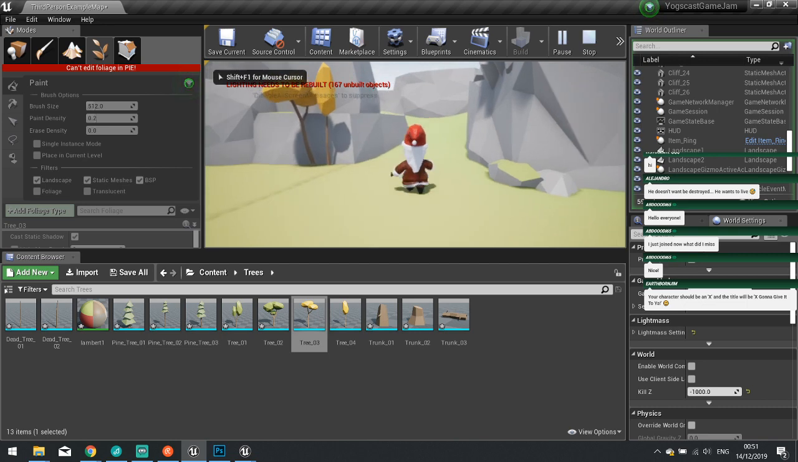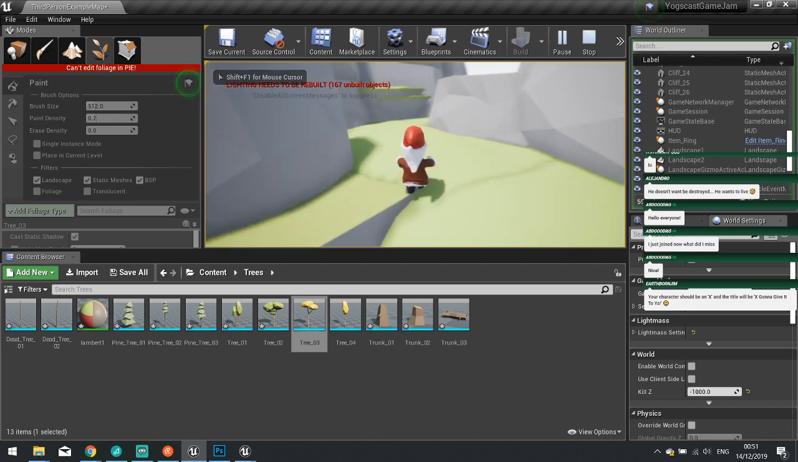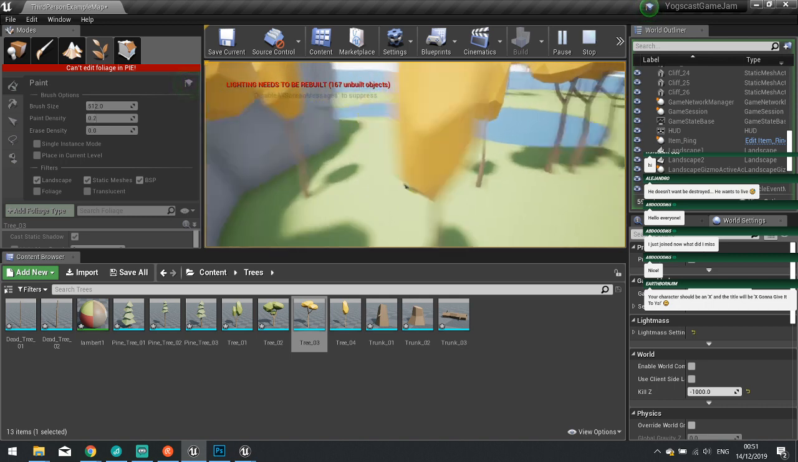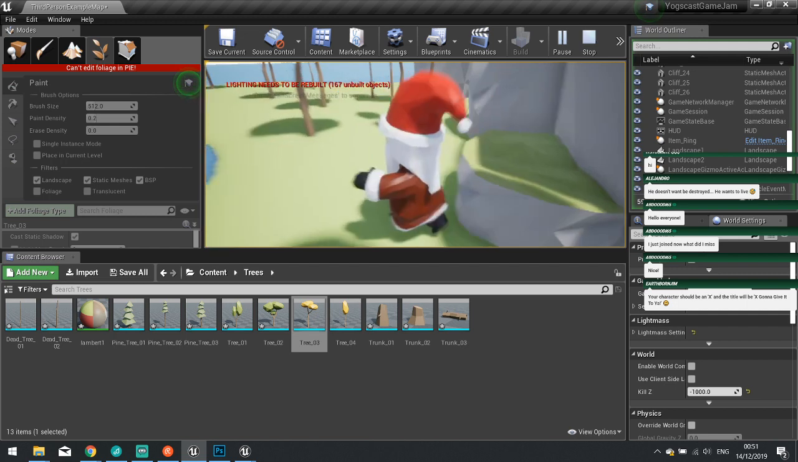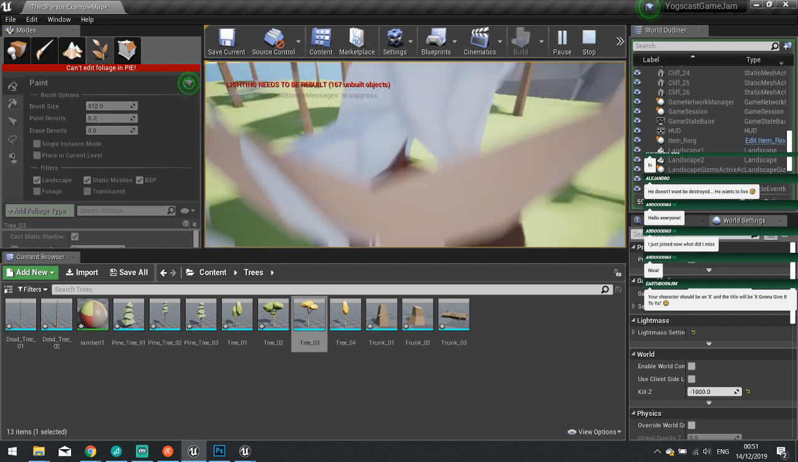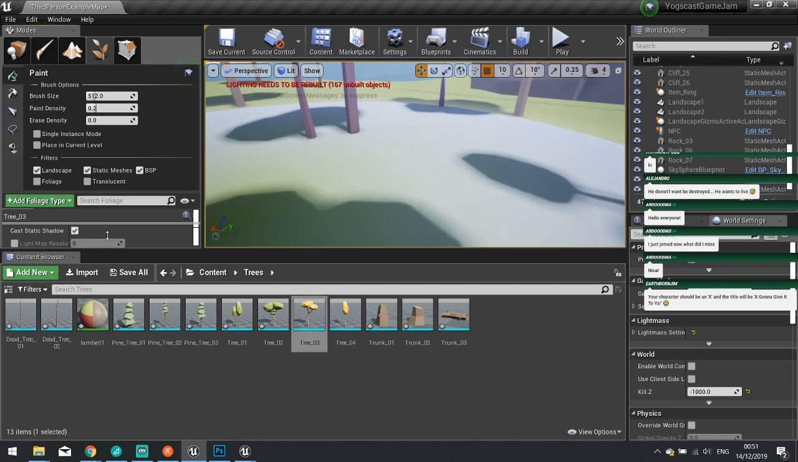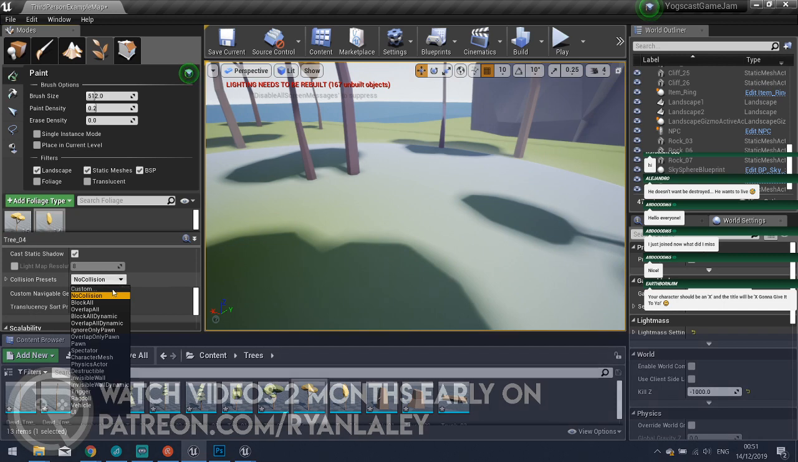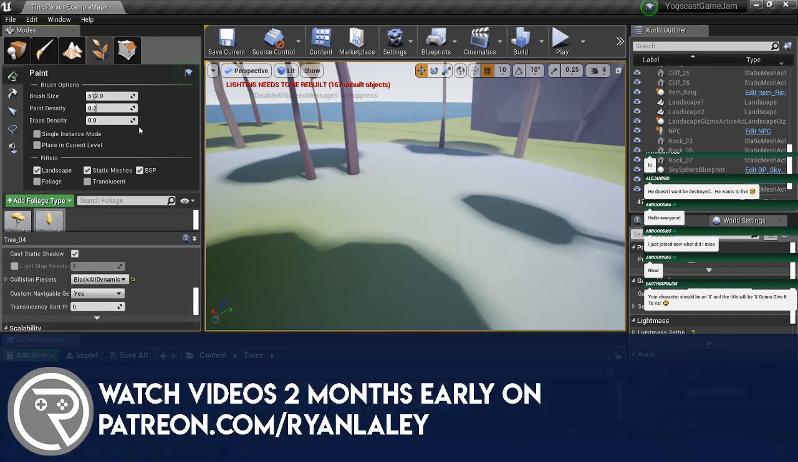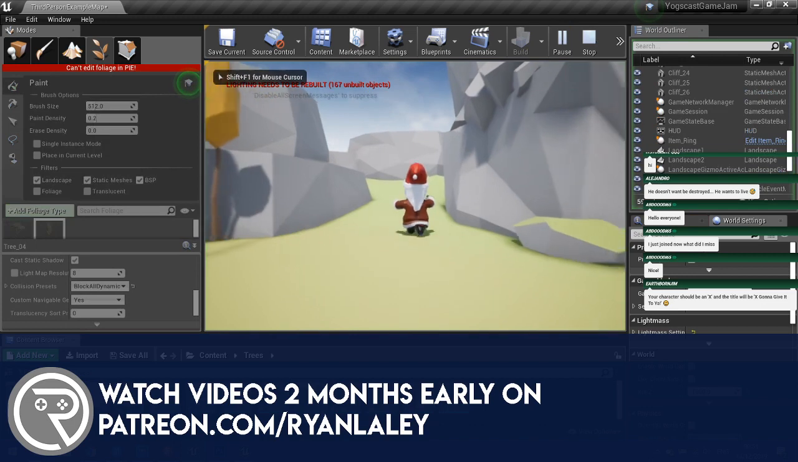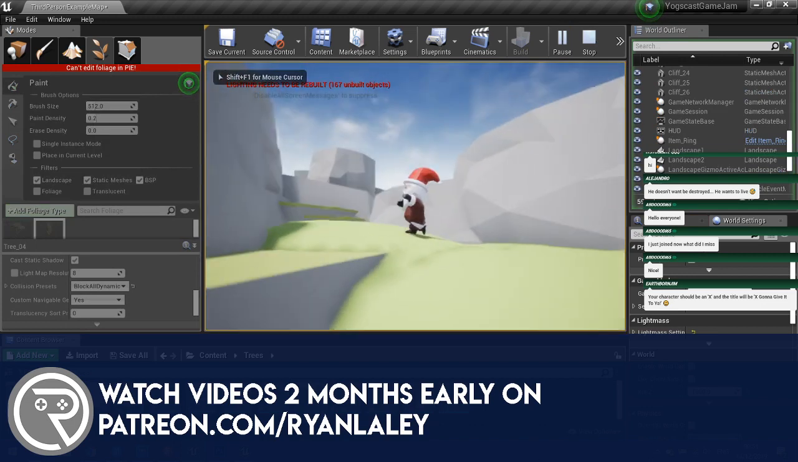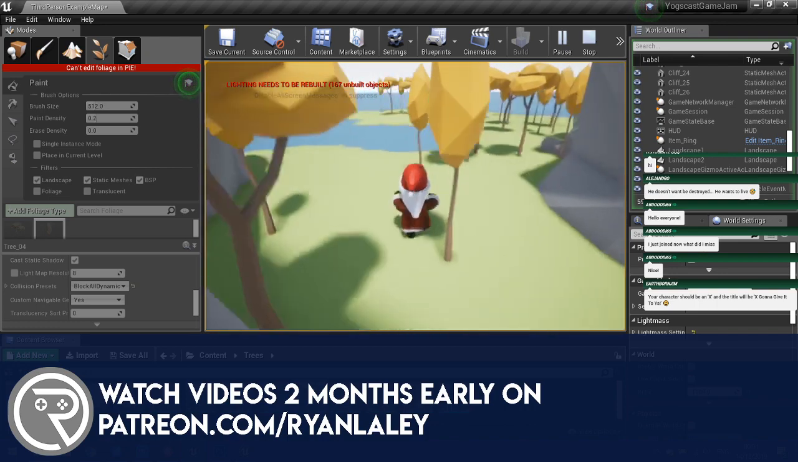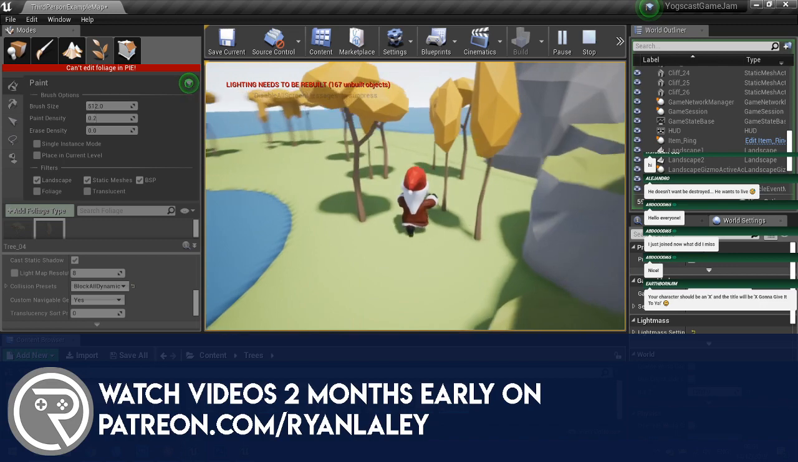Now when I push play, I should be stopped by trees. No. Oh no, I did it to one, that's why. It worked for one, but not the other. Block all dynamic. Push play. Okay, so all of these should stop me in my tracks. Yep, cool. So we've got a little forest bit.